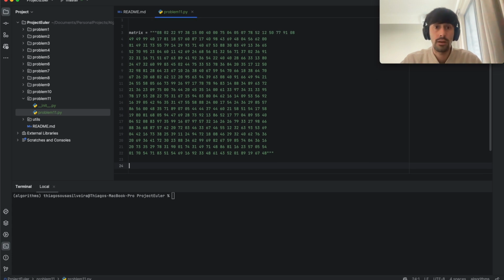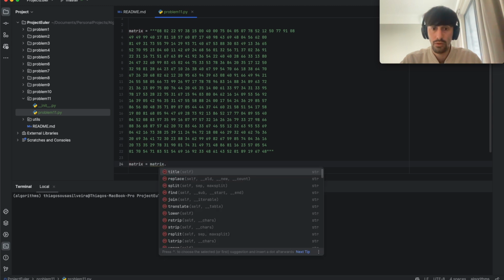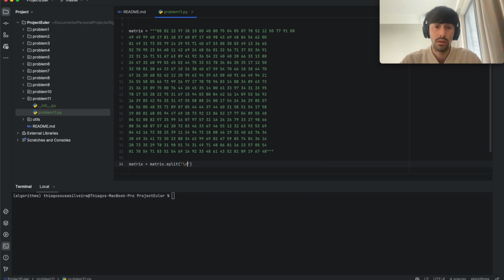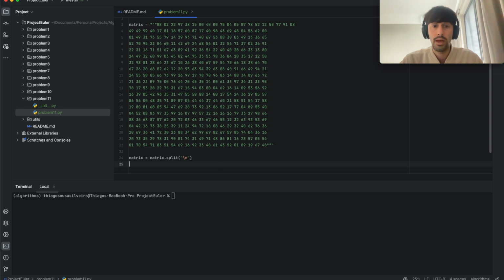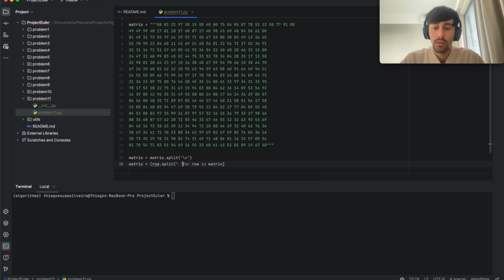I'm going to make some basic string processing to convert this matrix into a list of numbers. I think it's going to be easy this way. So first, let's just make vectors from each row in this matrix. So just split this by the line break. So I'm splitting this matrix by line breaks. So now I have a list of strings, and let's just process this list of strings. So for each row in this matrix, I'm gonna split it by the space, which is this character in between the numbers here.